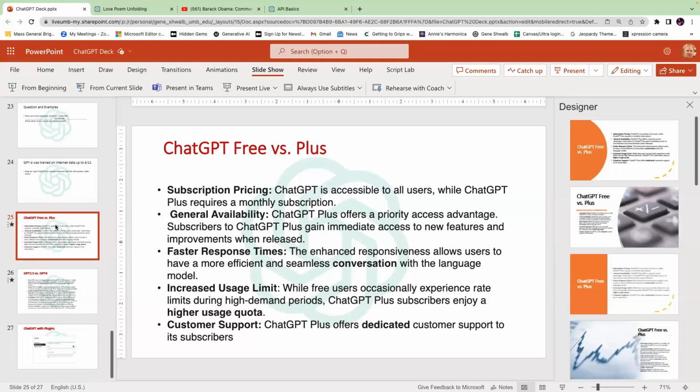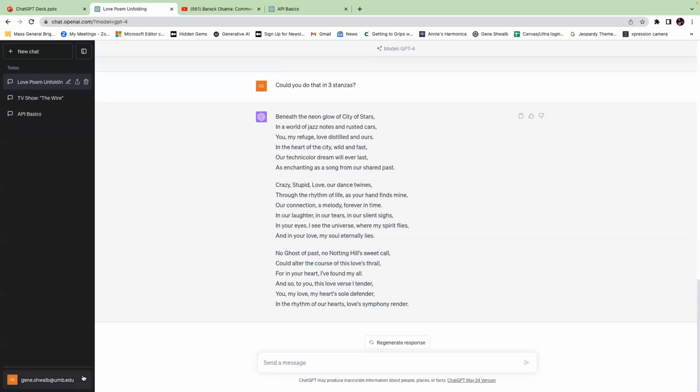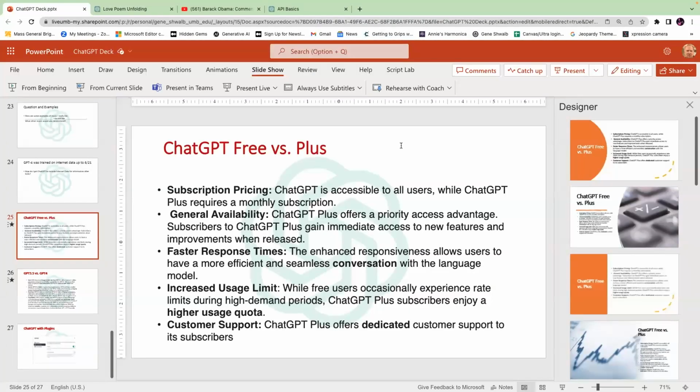Okay, so ChatGPT, there's a free version of ChatGPT, and then there's what's called ChatGPT Plus. And if you're looking at what I had over here, I'm using ChatGPT Plus. And we know that, for example, because I have GPT-4, and I would not have access to GPT-4 without it. But there's more than that.